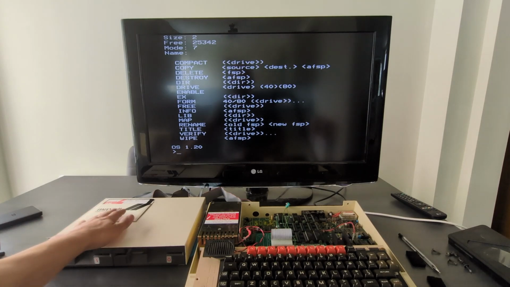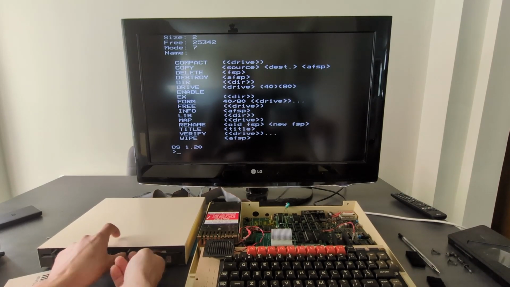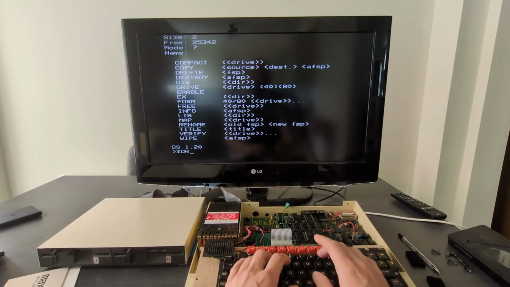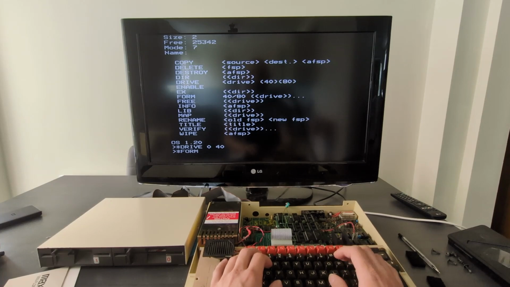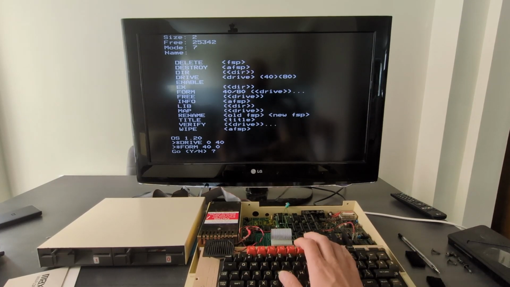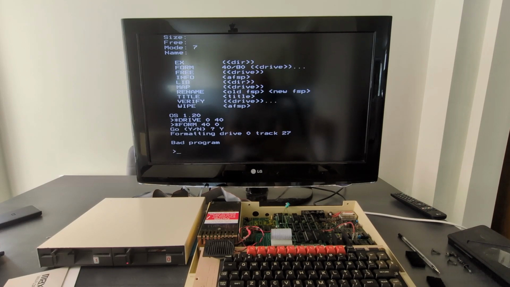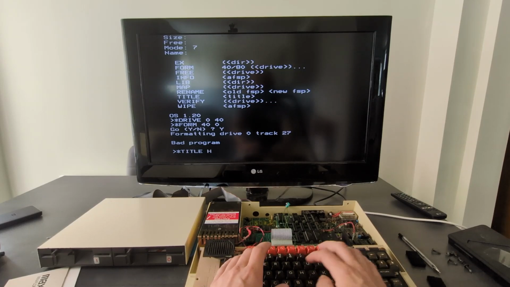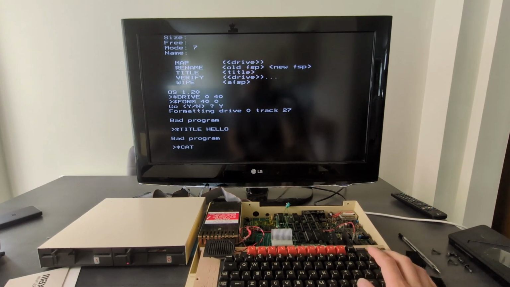And we want to format a disk, so I have a disk here. Place it in drive 0. We will select drive 0 with a format of 40, we will then format 40, 0. And yes, it takes a little bit of time. For some reason it does keep coming up with that bad program. If anybody can tell us why, that would be great. However, the disk does work. So next I want to give the disk a title. I want to display what's on the disk.